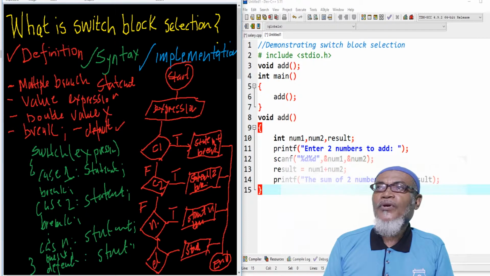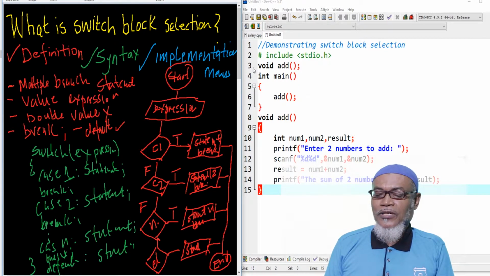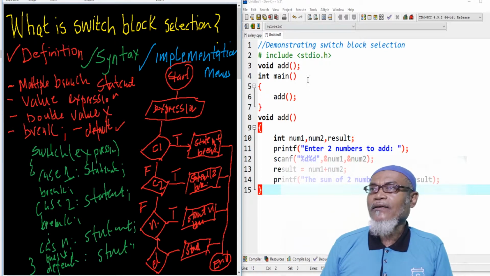However, if we want to implement it, we'll use a switch statement to implement a menu, whereby, as we are seeing here, we'll create several functions. These functions will be four of them: to add, to subtract, to divide, and to multiply.